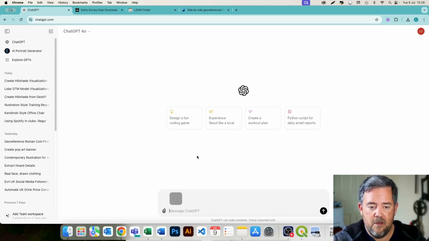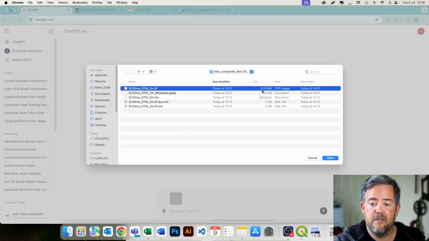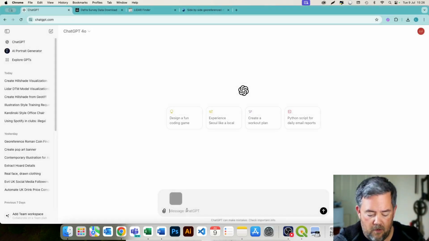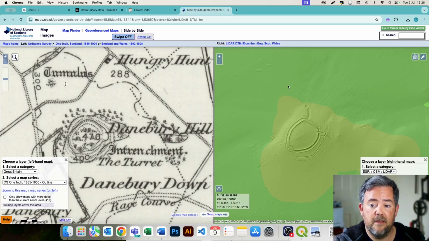So I've uploaded the TIFF file. If I press the attach button, I can show you it's this one here. The 21.9 megabytes is not a big file, and that's from that 2 meter DTM. So I'm going to write a prompt, say this is a 2 meter LiDAR derived DTM file. And I'm going to ask it to create a hillshade, and that's what these are, the hillshade. So the light has been set at an angle, and it's shining light across the scene.